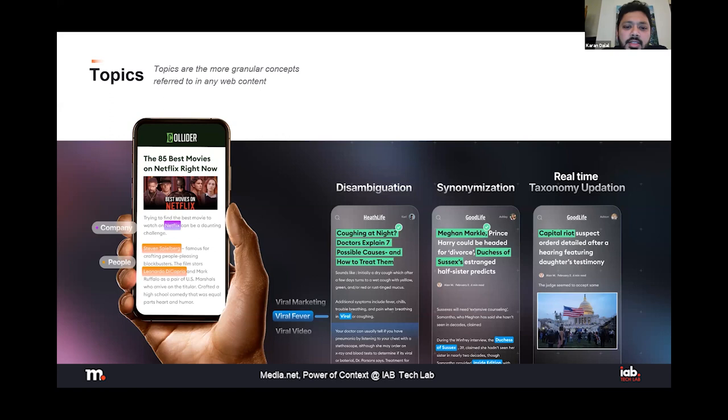So to give you some examples of what we consider to be topics, the first part of that is disambiguation. What is disambiguation? If you read the word viral, for example, it could mean a bunch of things. But taken in the right context, you would know whether it is viral fever, or a viral video that you're talking about. Hence that context allows you to build meaning into a specific word, as opposed to using that keyword without any meaning and just targeting it blindly. So if you were an advertiser that just received viral, you wouldn't know what it meant, and hence you ended up targeting the wrong piece of content or the wrong user in that sense.